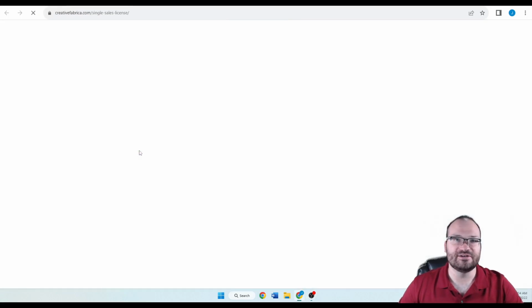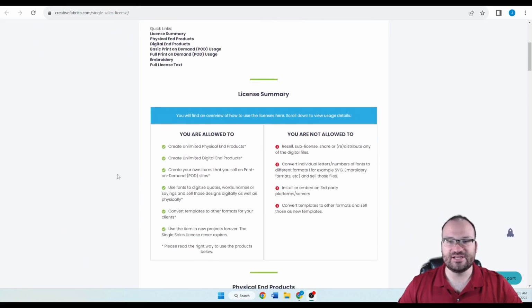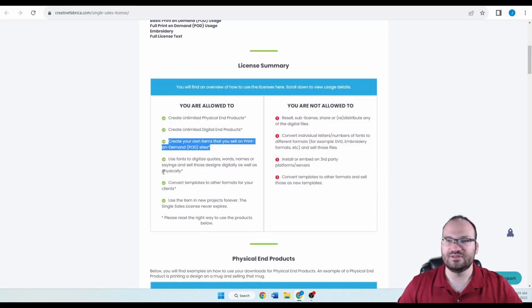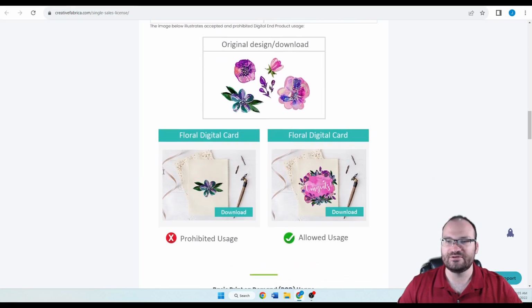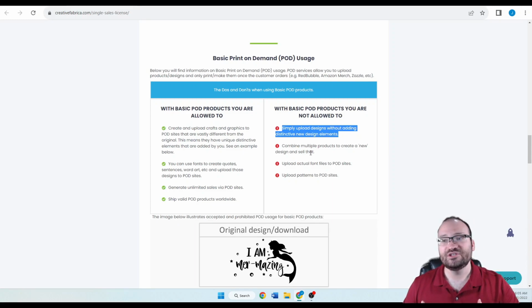Let's take a look at the license here and read the fine print. So you download this and it comes with a commercial license, and at first glance that looks like you can use it as is for print on demand. However, let's take a look at the licenses. You are allowed to sell your own items that you sell on print on demand sites. However, you cannot use them simply as is. So let's take a look down here. We're actually going to go down to basic print on demand usage. And then you cannot simply upload designs without adding distinctive new design elements. So that would be, well, it really should say adding or removing distinctive design elements.